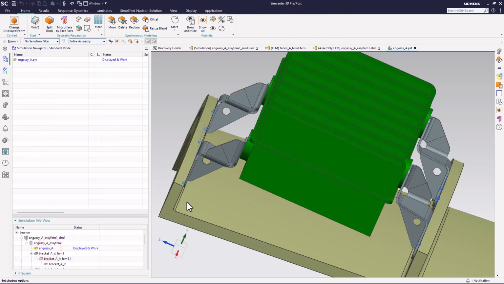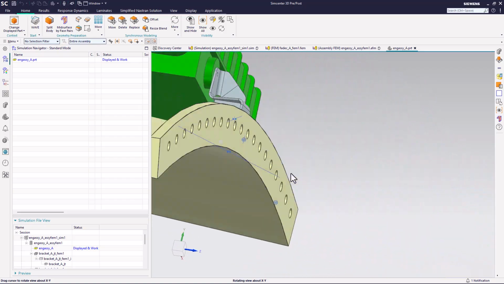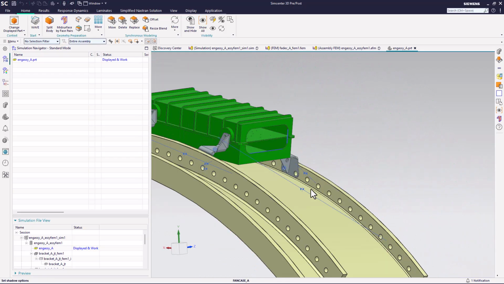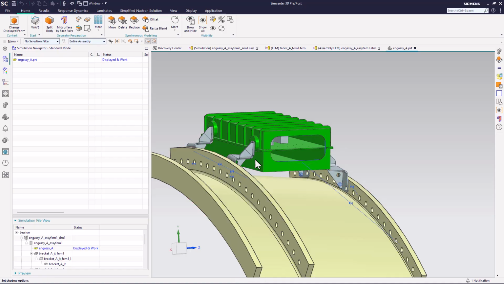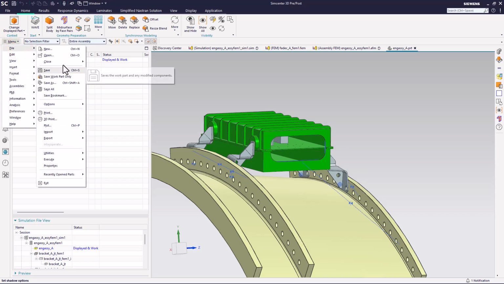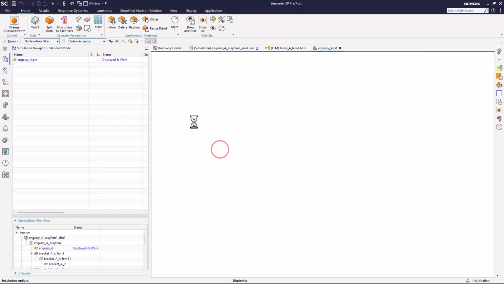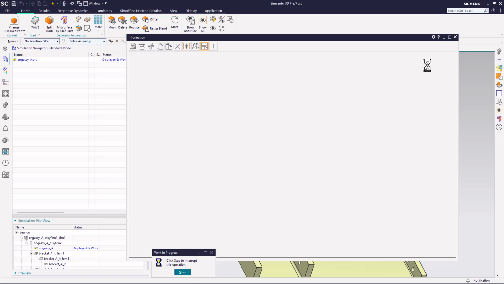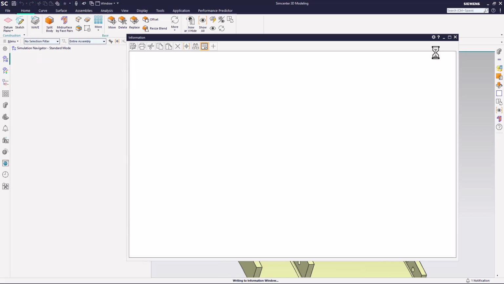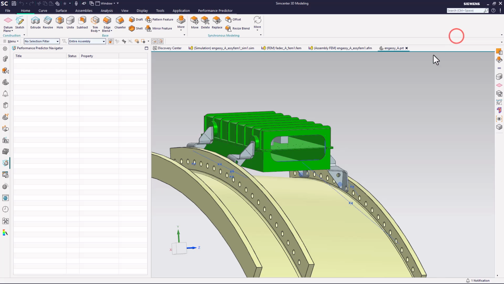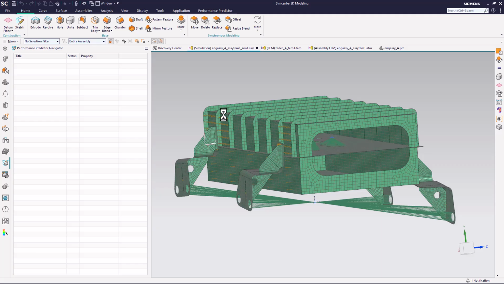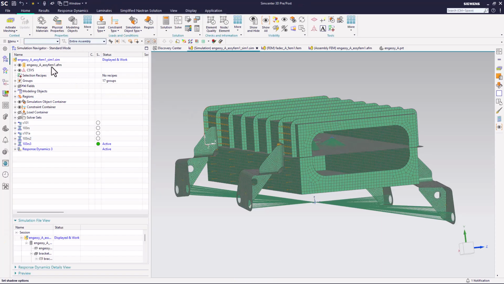And of course, if we go back to the master assembly, you'll see that those positions are not reflected by the component position in the master assembly. So here, let's go ahead and reset our assembly again by closing and reopening all modified parts. And we'll look at one last method to be able to move objects in the sim.